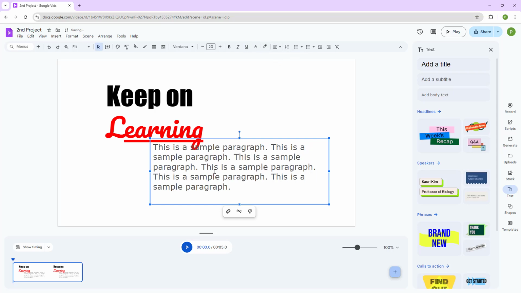So this is how you can style text as you need and work with fonts, colors, bold, and alignment inside of Google Vids.